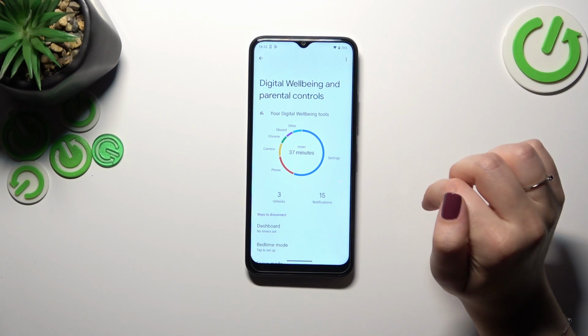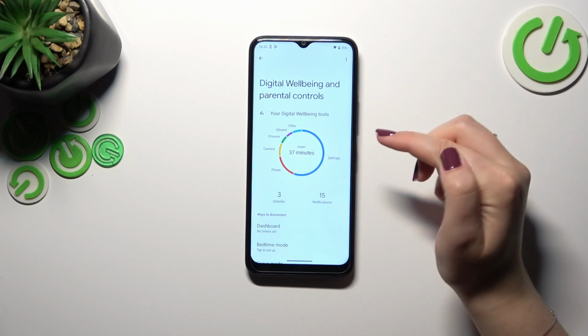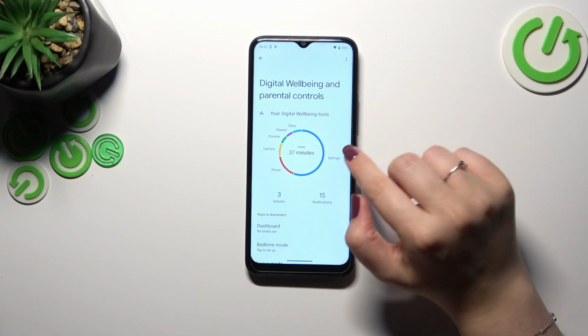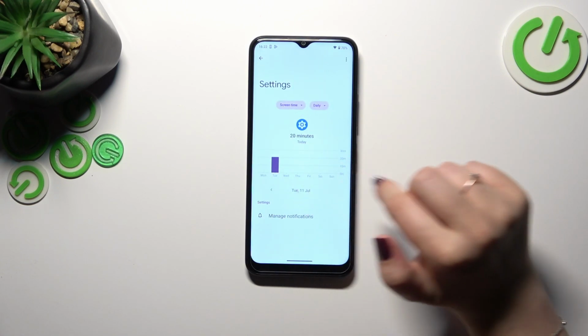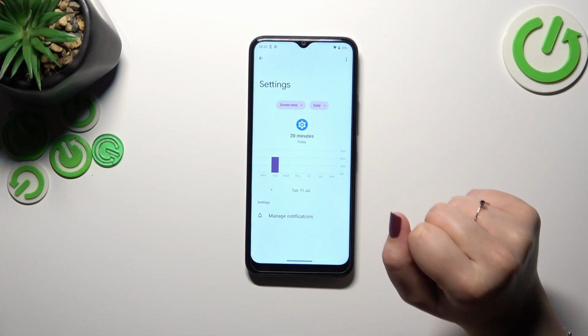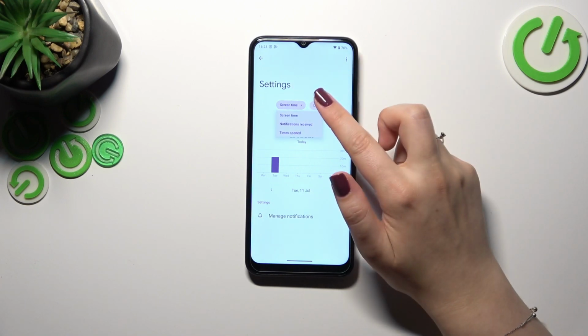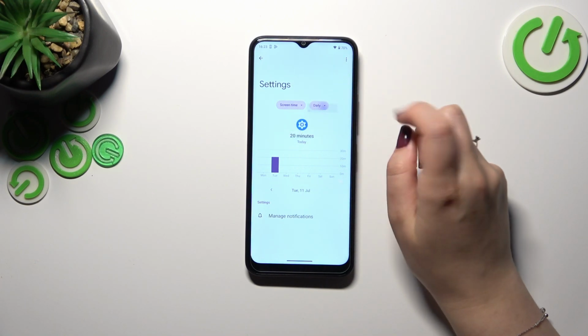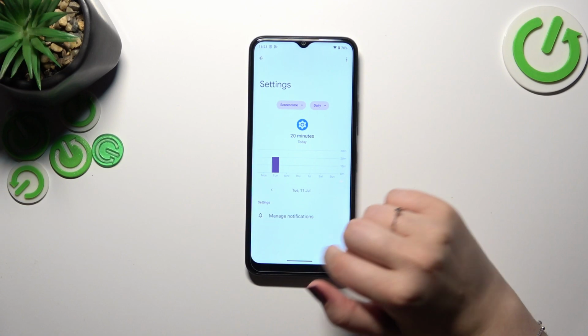And the second way is to tap only on the app. So, for example, settings, phone, camera, Chrome, etc. After tapping on it, you will also see this dashboard, but this time it is tightly connected with this one app. Again, you can change the screen time and from daily to hourly if you want to.